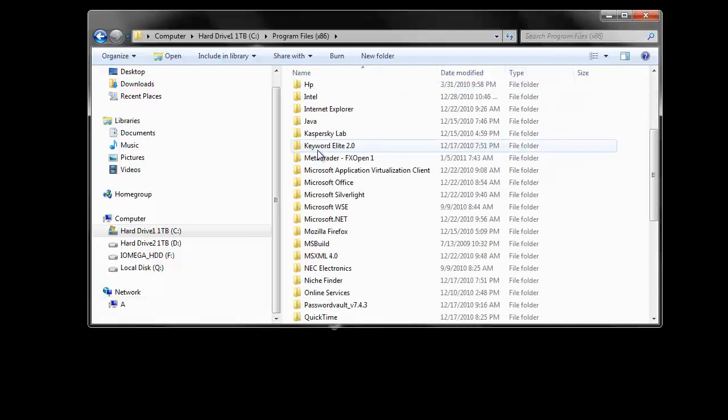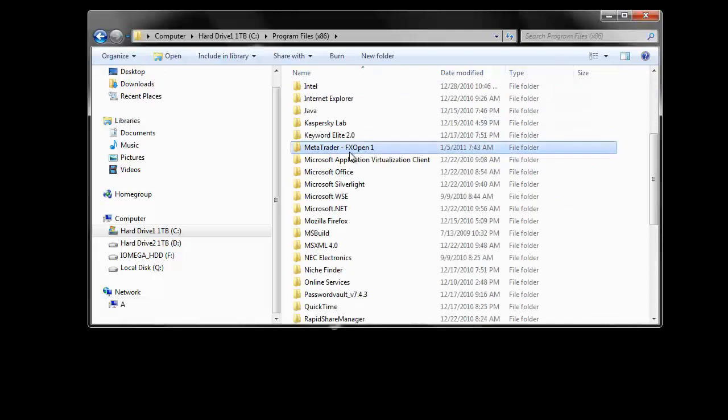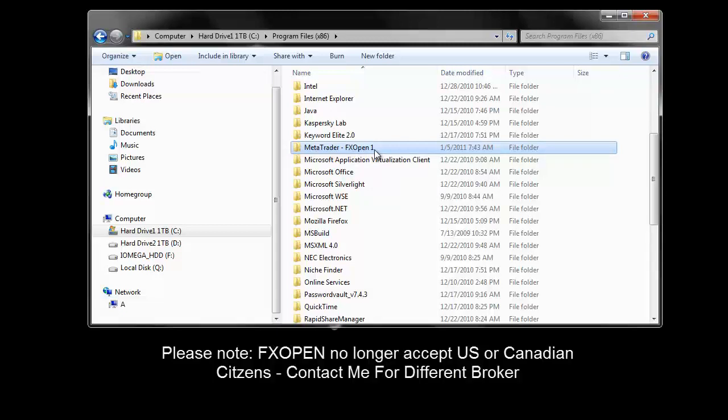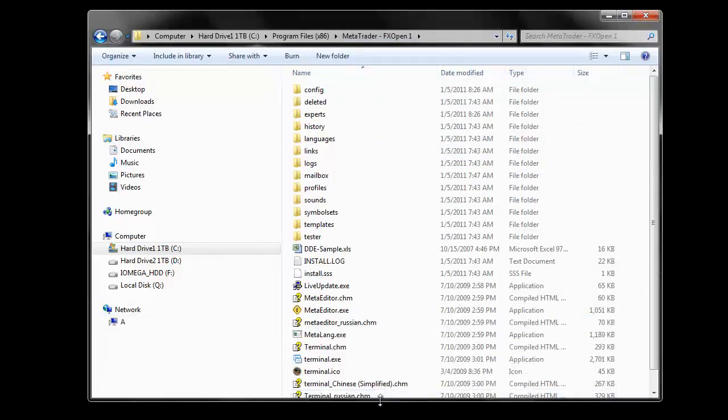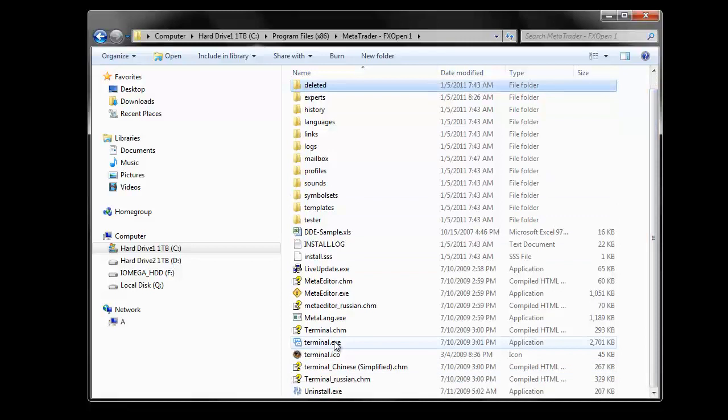Scroll down until you actually see the MetaTrader FX Open 1. Remember how we created that folder and we put number 1 in it to distinguish between more than one instance of an installation? So go ahead and double click on there. Let's see if I can open this up a little bit more. Okay, your file structure is going to be exactly the same, and you're going to have the same files in here as what you're seeing.